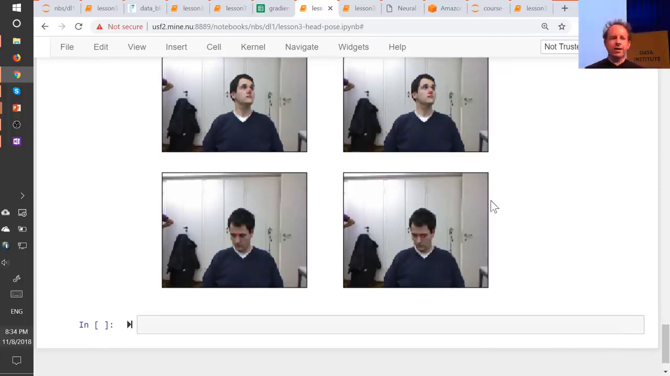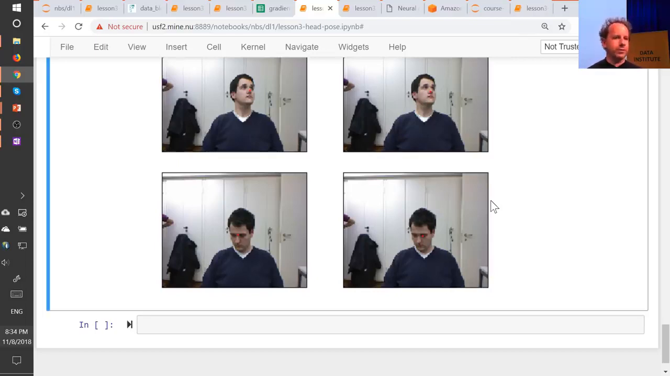Okay, so that's how you can do image regression models. Anytime you've got something you're trying to predict which is some continuous value, you use an approach something like this.